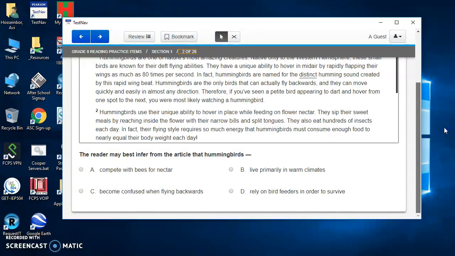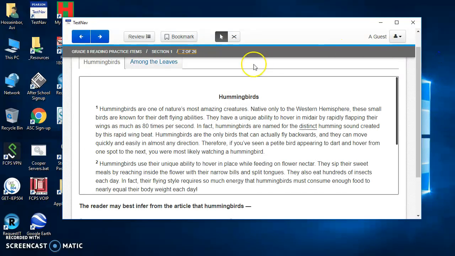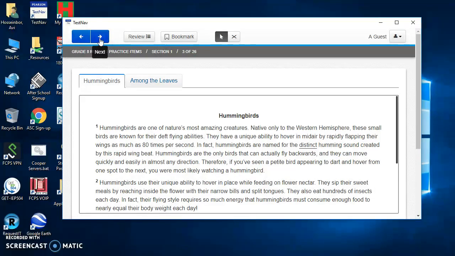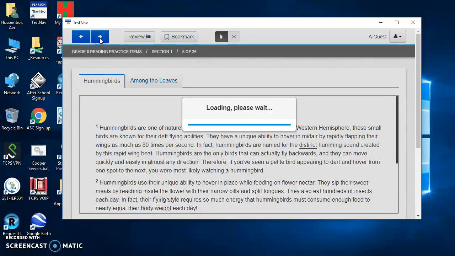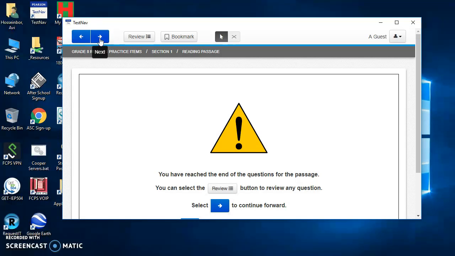The most important thing to remember is that once you are done with the questions for a passage, once you go to the next passage, you can't go back to the previous one. Let's say I answer all the questions for this hummingbirds and among the leaves section. There were 6 questions. Once I reach this point, as soon as I press forward, I can't go back to that hummingbirds passage. I can't go back and change any of my answers to the questions. So be very careful as you're doing this.